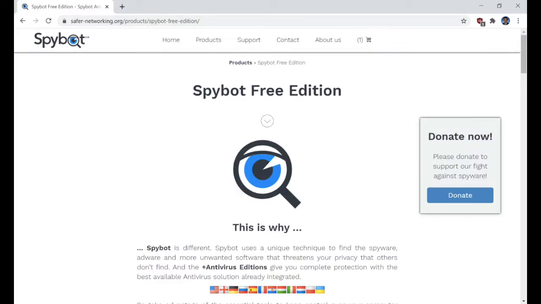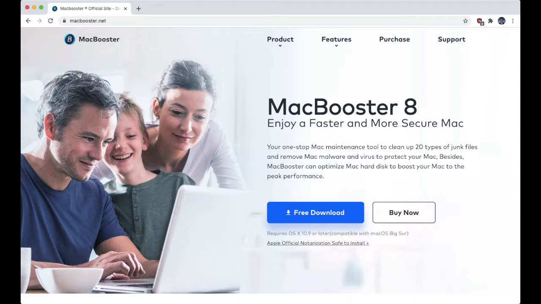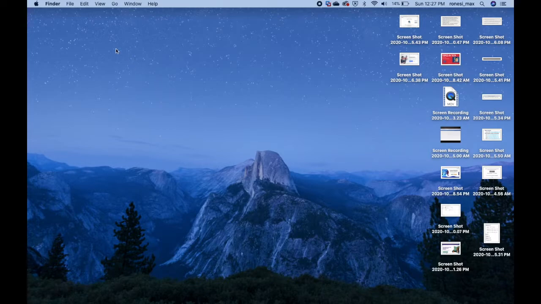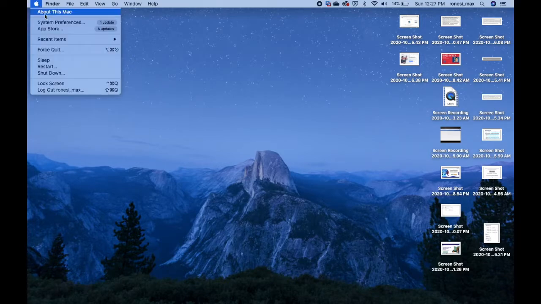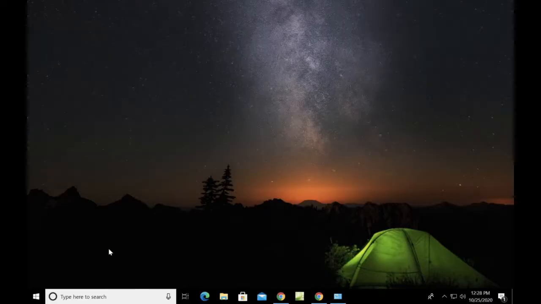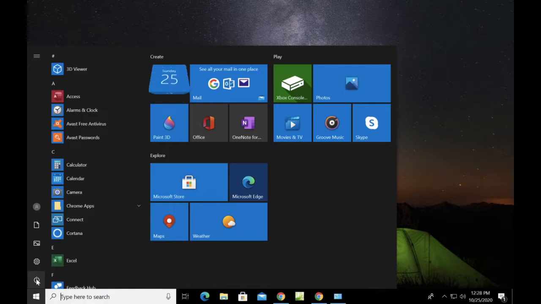To check for spyware, you can use Spybot Search and Destroy, and there's no free anti-spyware for Mac, but MacBooster is probably the best alternative even though it's not free. To reboot your computer on the Mac side, you just use the Apple icon in the upper left-hand corner. And to reboot your computer on the Windows side, you use the Windows icon in the lower left-hand corner.